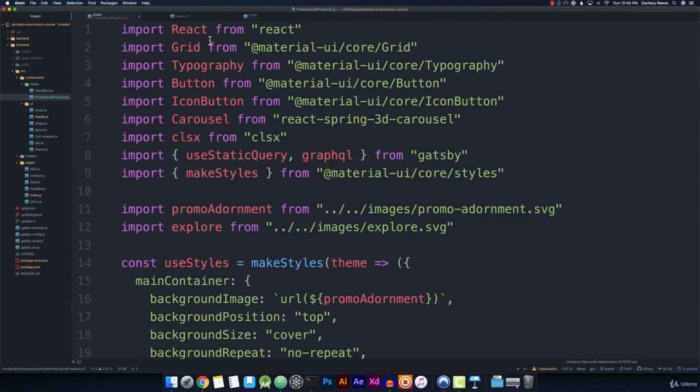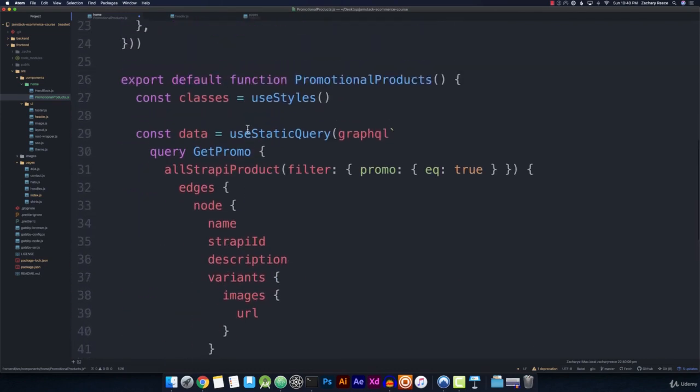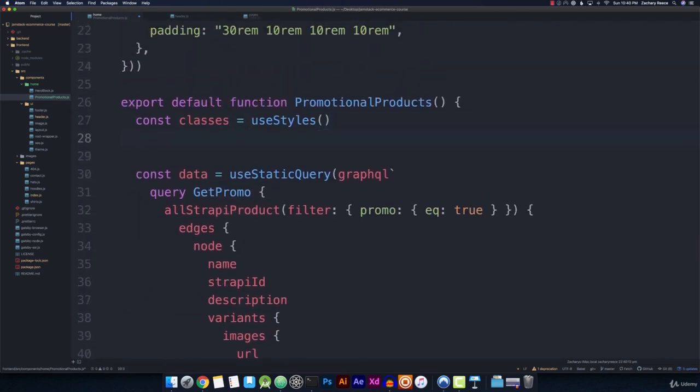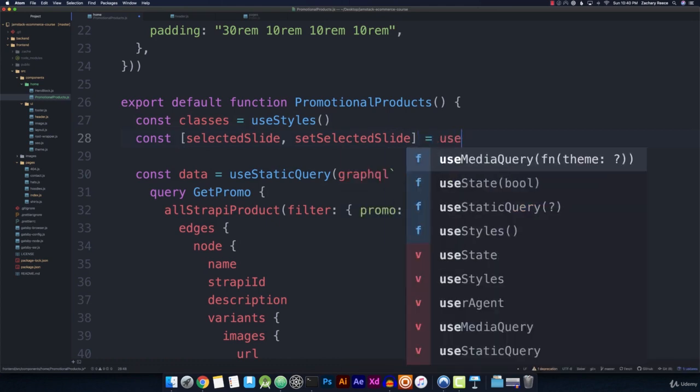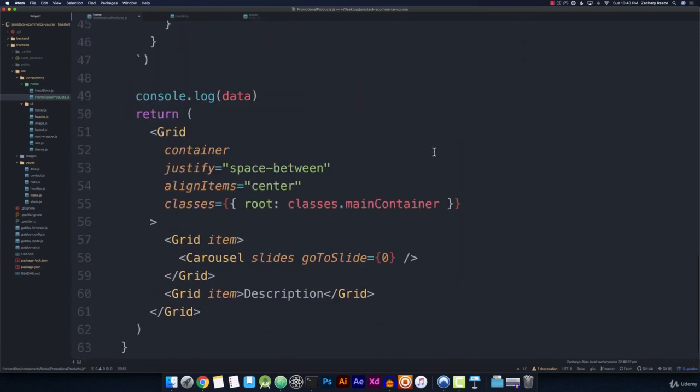So let's go up to the top, and next to our import for React, let's destructure out the useState hook that we've used before. And now we can come down, and under constant of classes, we can create a constant of the selected slide, and set selected slide to give us the function to change that value, and set that equal to our useState function, and let's give it a default of 0. Now we can come down and we'll set goToSlide equal to our selected slide.